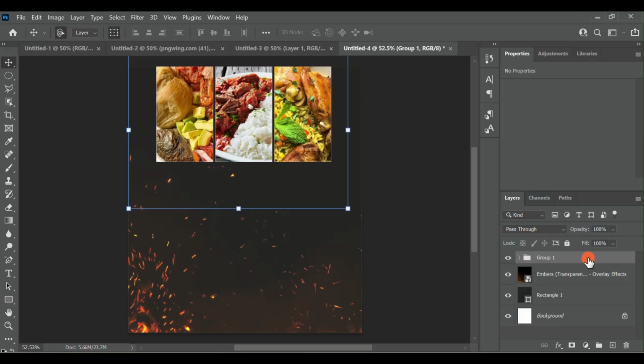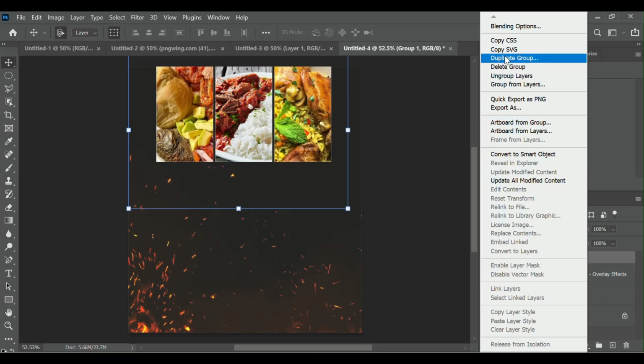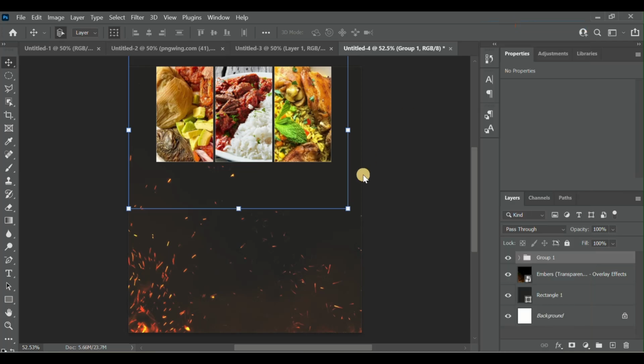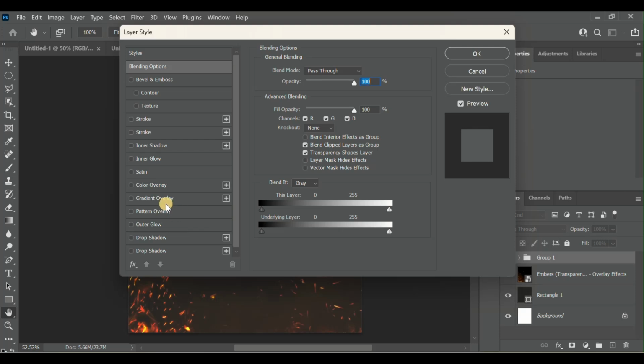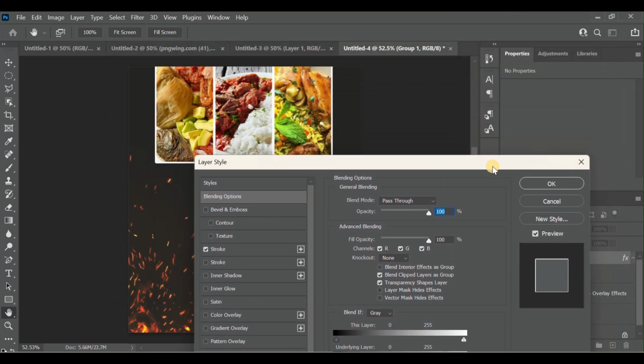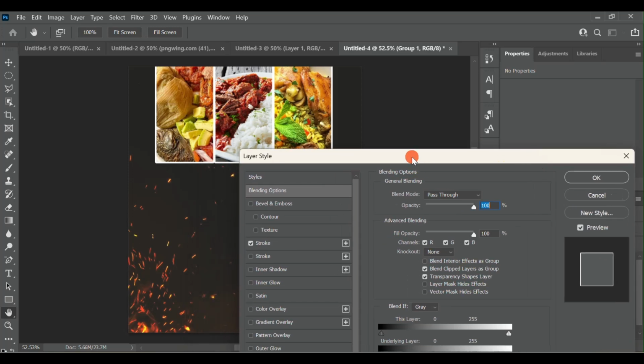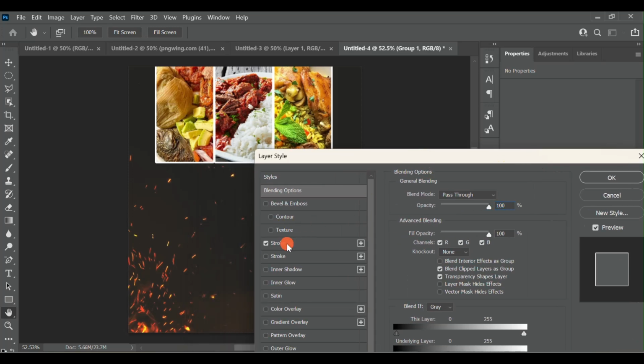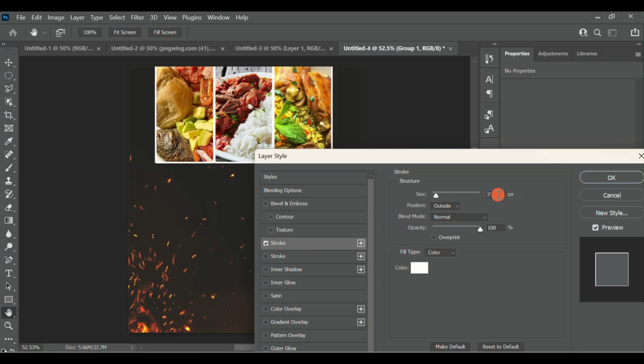Now let's right click on the group layer, and then let's go to blending options, and then let's select stroke. Now you can move this to see what you have done, whether you like it or not. So this is the stroke we have. You can click on the name stroke to adjust the stroke. You can see there's some adjustment going on here if you increase the size. I think I'll maintain a size of 5.